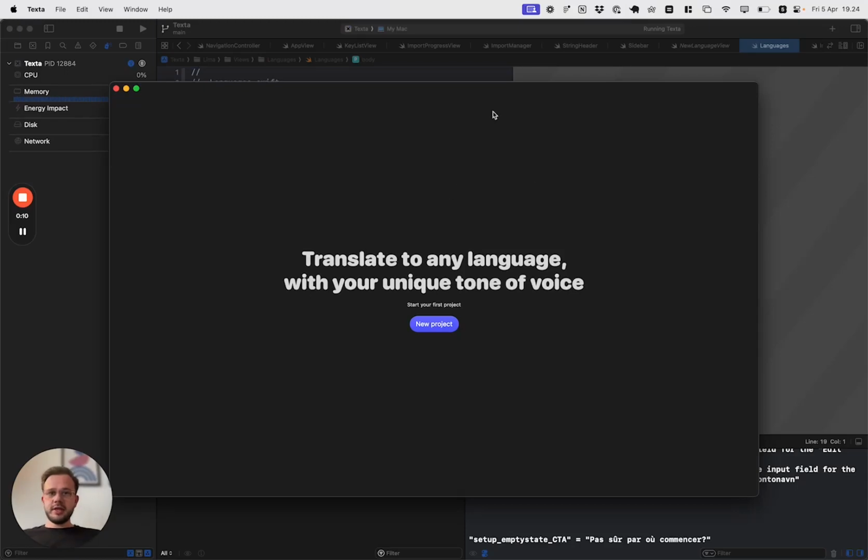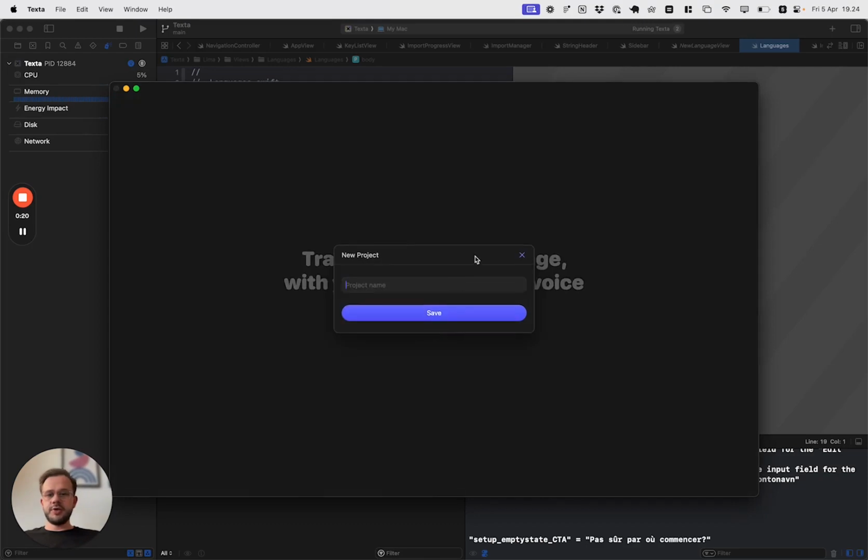Let's look at the status of the translation app. So we're going to start from the very beginning. When you open the app, you have no projects. That's obviously the first thing you're going to do. So let's create a project for the Circa app.